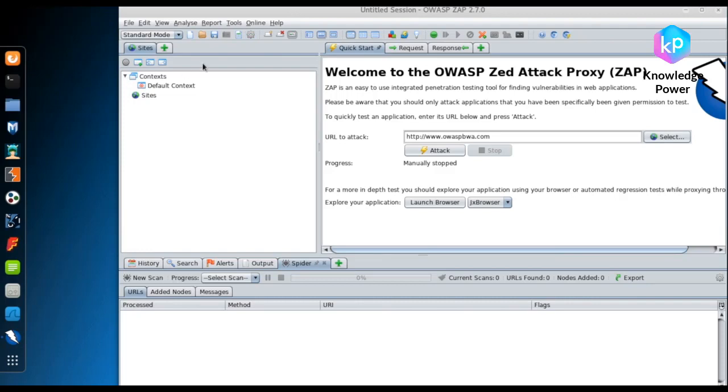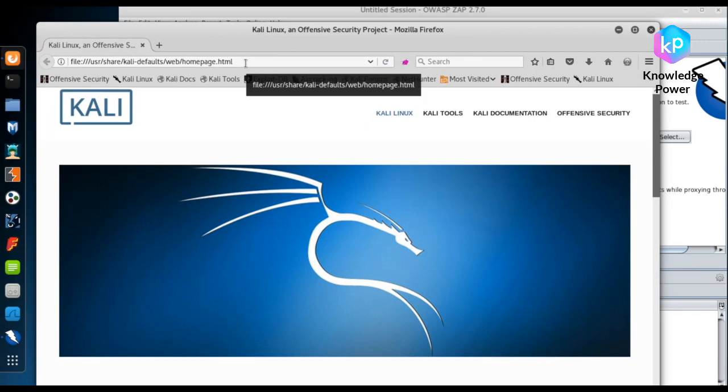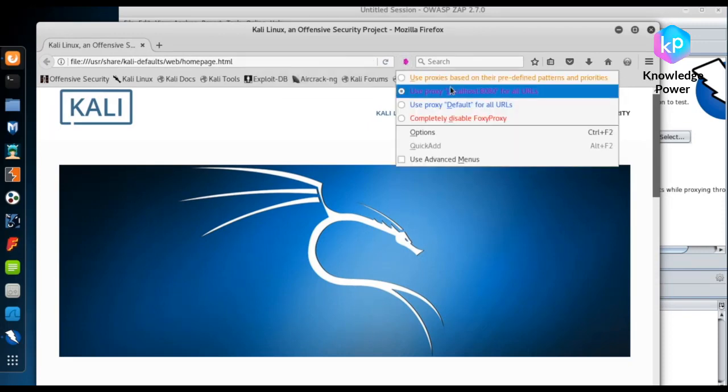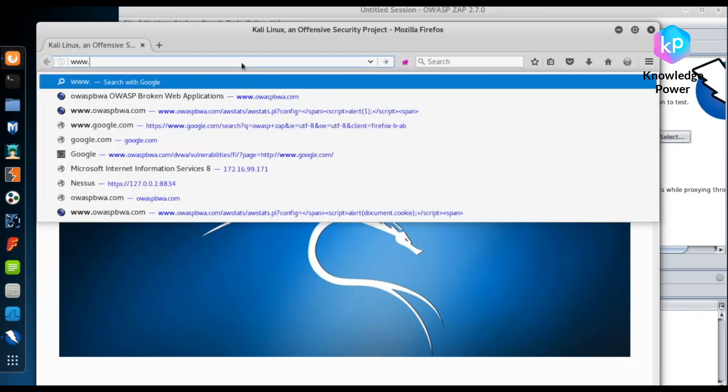Here is Firefox with Foxy Proxy plugin installed. So right-click the Fox icon. We have already defined a proxy for the port 8080, the local machine. Select the proxy. And now visit a website. Make sure you visit an HTTP page. We'll see intercepting HTTPS traffic with ZAP in the next lecture.